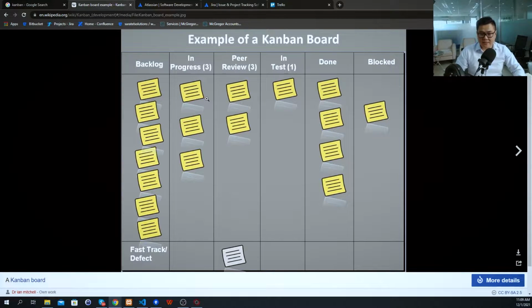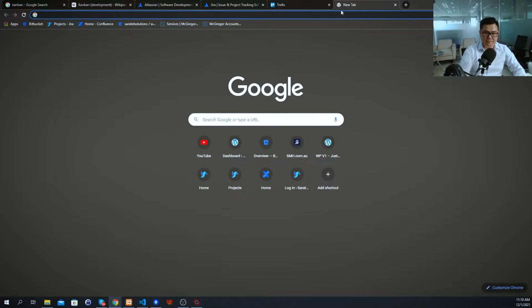And then if you finished it, you pass it on and put it into the review column, and then possibly look at the test column. Once that's done, you look at the done column. Any items on here that aren't done can be moved over to the block column. So we have something very similar. This is what we call Kanban. I'll show you some.